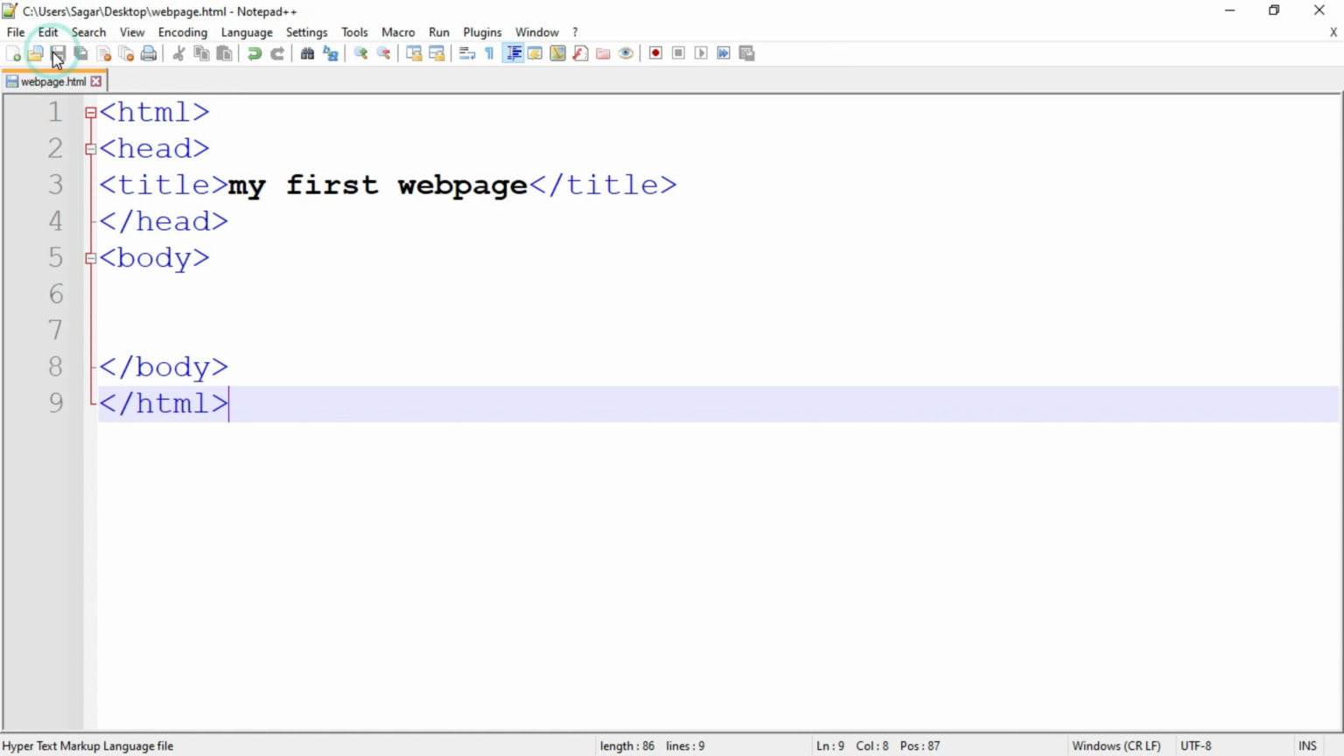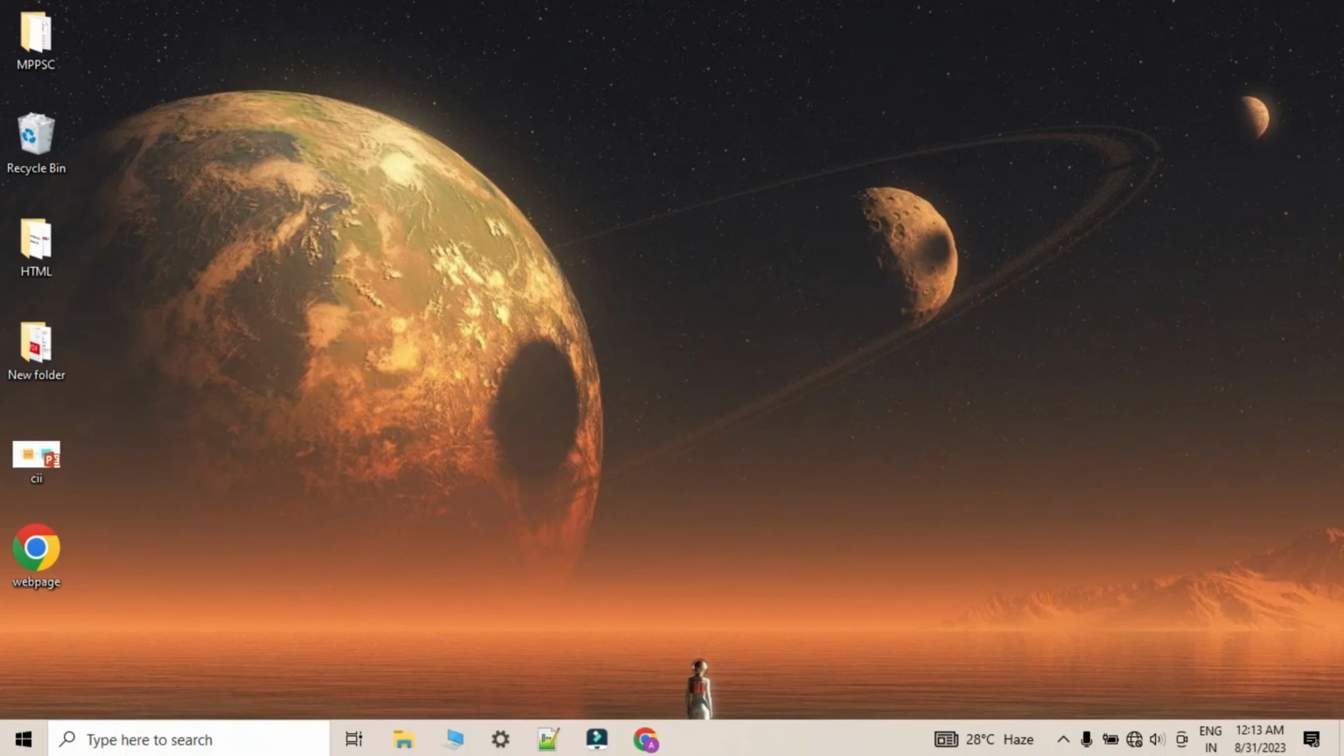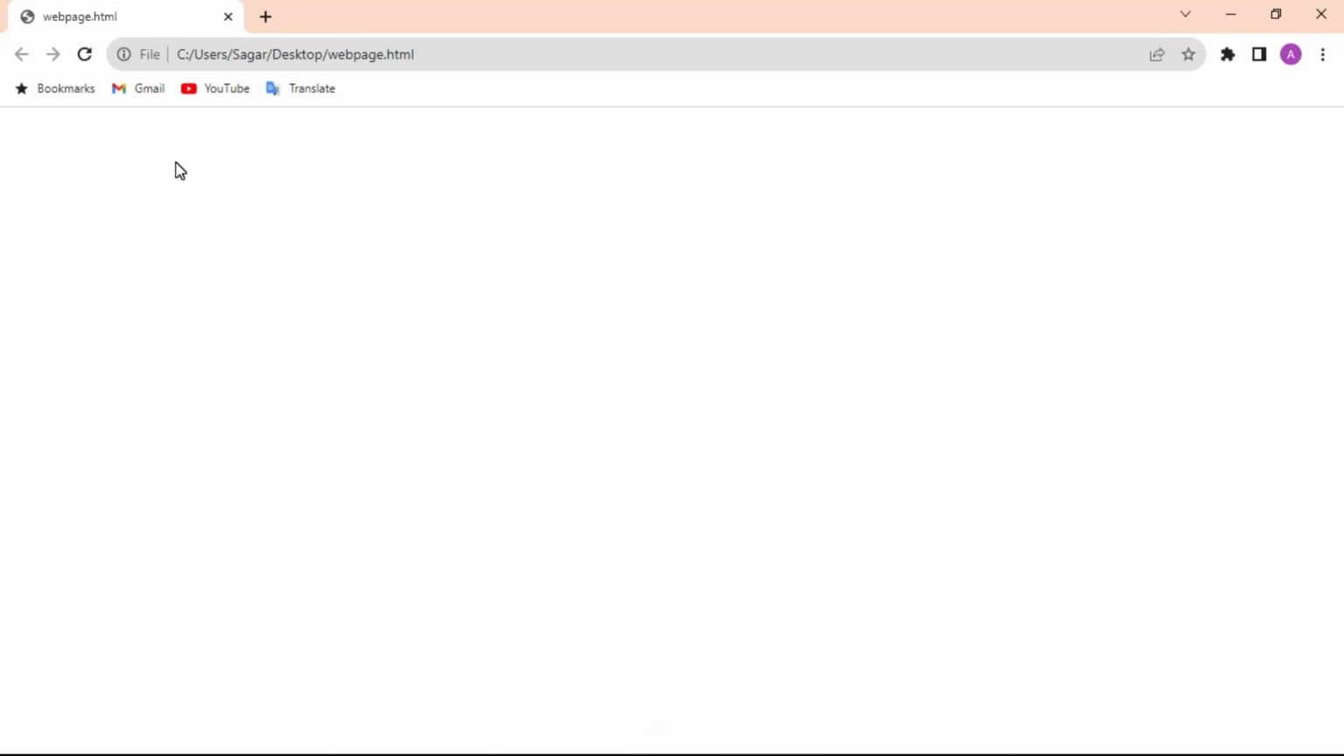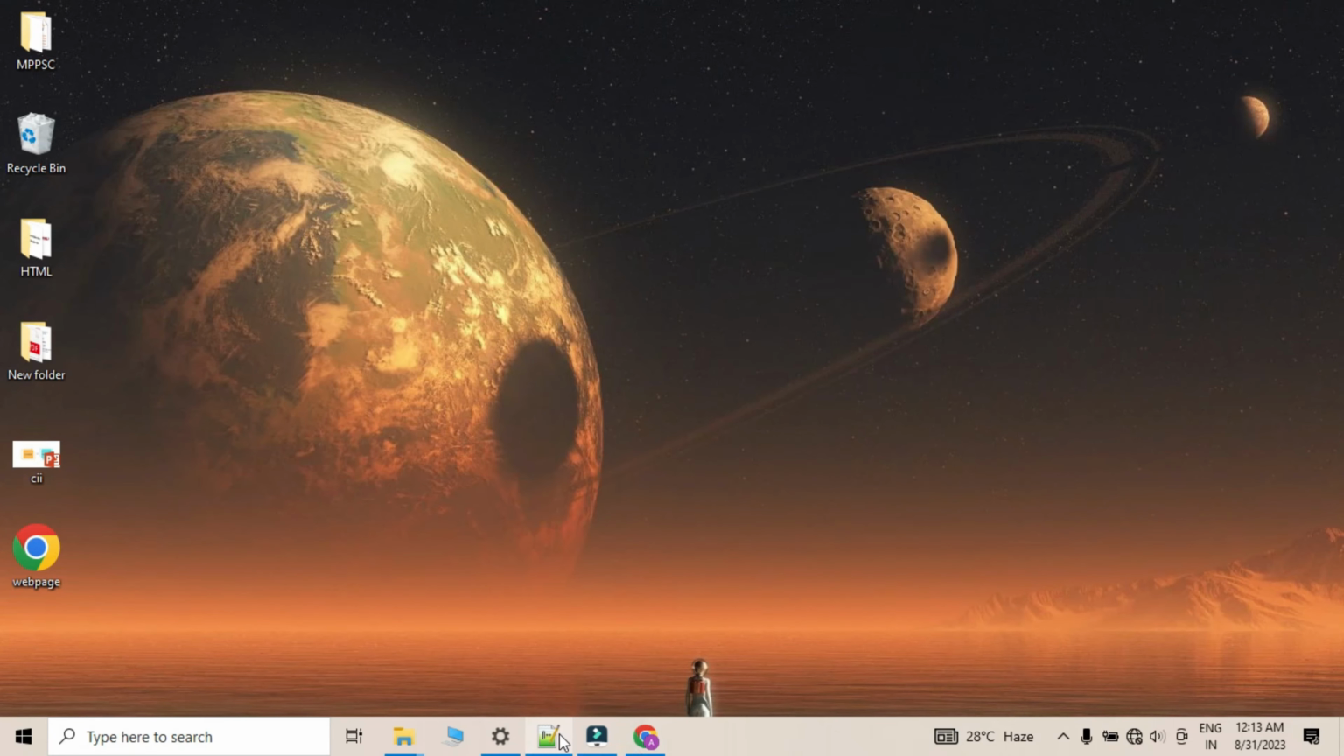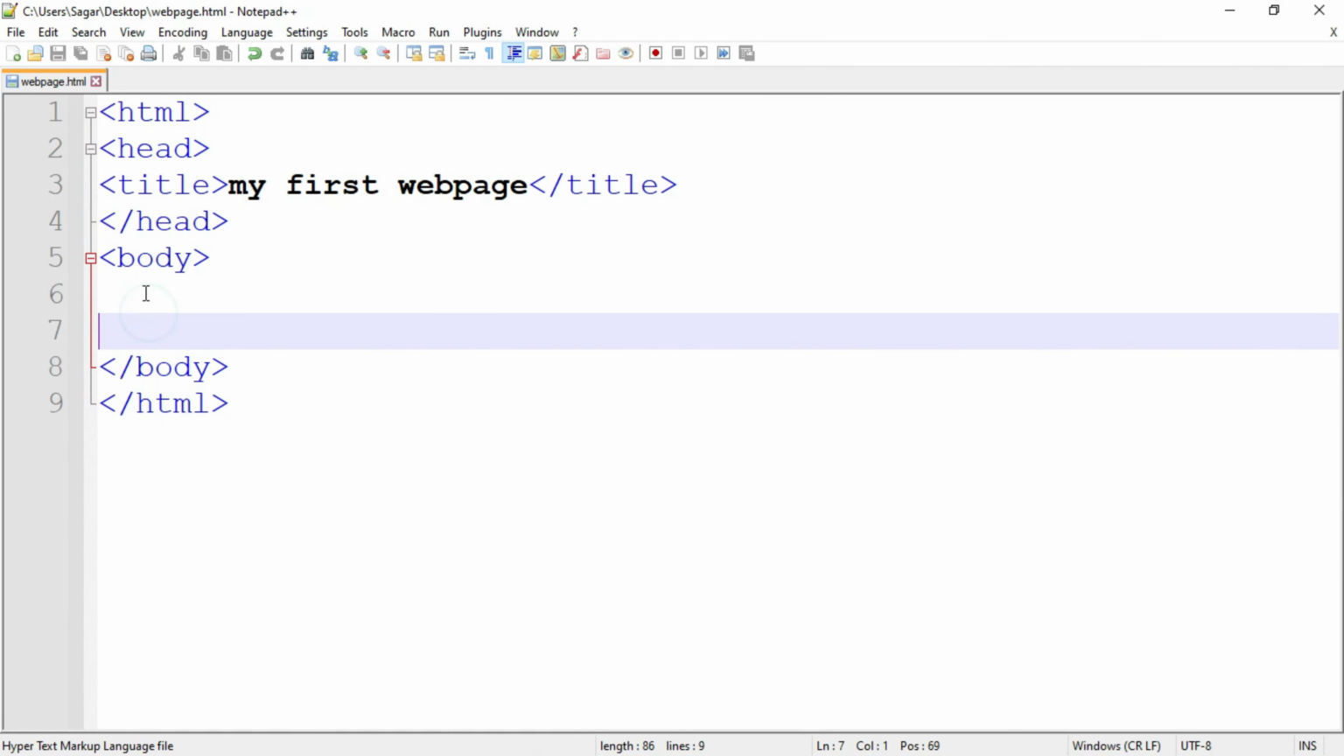So first I am going to save the program, and then I am going to refresh the web page. Okay, as you can see, the title of the web page is changed to my first web page, because inside the title tag we wrote my first web page. That's why the title of our web page is my first web page. Now let's write down something inside the body tag.